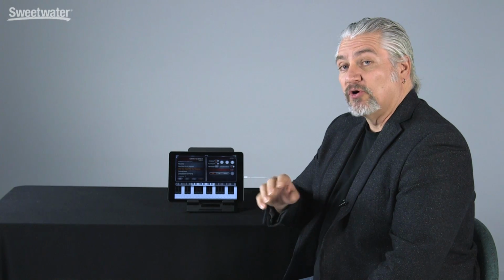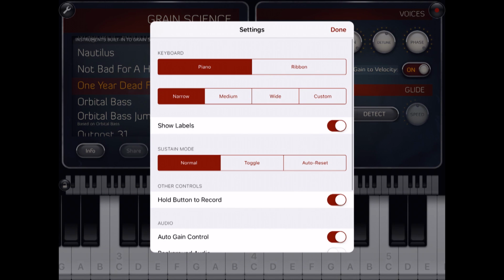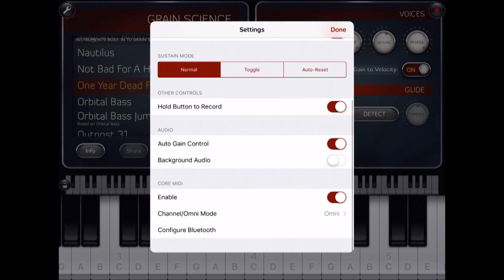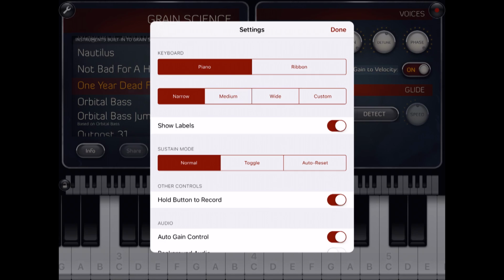We have a built-in keyboard so we can play the synthesizer right from the front of the iPad. And we can change the size of the keys as well as the number of keys that are displayed here in the settings menu. The settings menu also gives us control over other parameters as well, such as how you're setting up the buttons for when you're recording, automatic gain controls, the background audio setting, all those different types of things that you set once and then usually not have to change again.